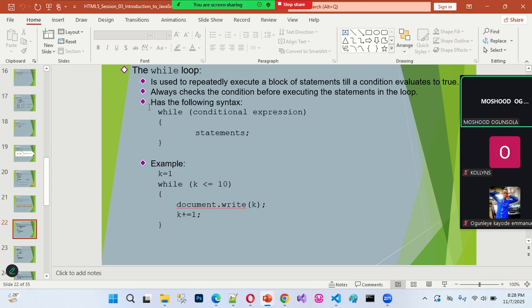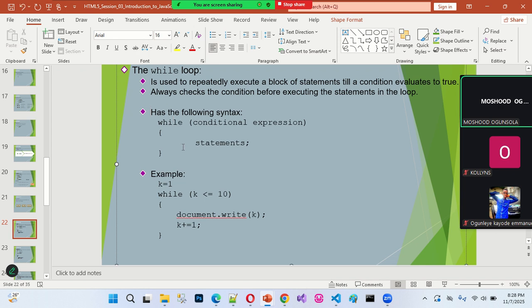To use a while loop, we have to follow this particular syntax: while, then a conditional expression. The conditional expression is an expression that can return true or false. If the conditional expression is true, the statement that follows the while loop will be executed. For example, we have k equal to 1. We now say while k is less than or equal to 10, that's the condition. The value of k here is 1, which means the condition is true, so the system should document.write the value in k, which is to print what is in k.